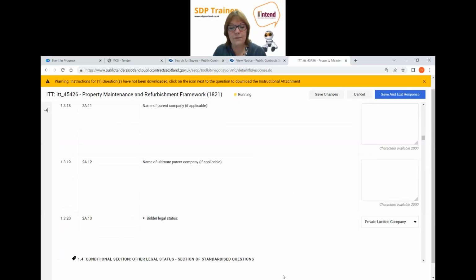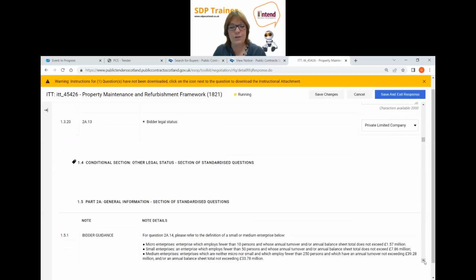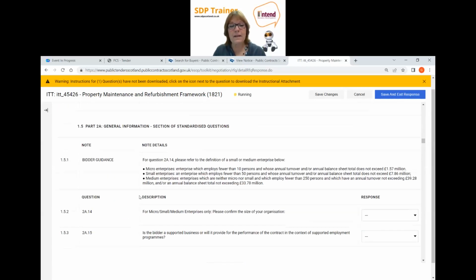Okay, so that's the first bit about the bidder, very straightforward. There's some general information about the size of your organisation. It asks if you're a supported business. Now that means if you've got 30% or more disabled or disadvantaged employees. So really for most people that's a no.